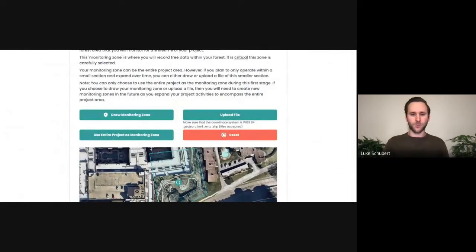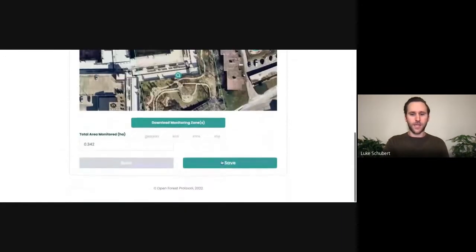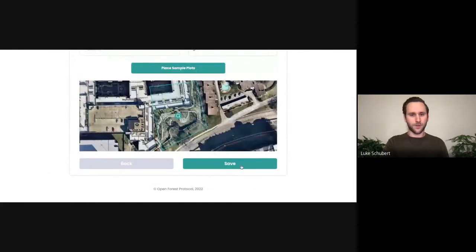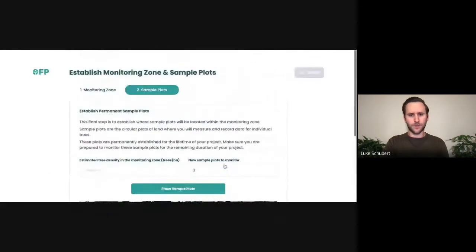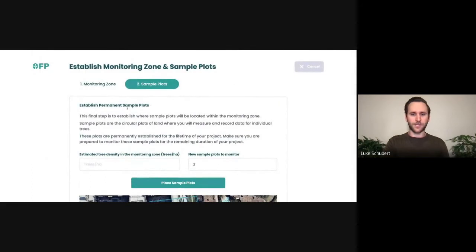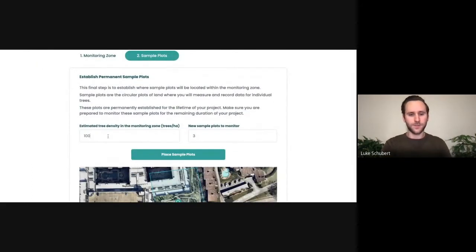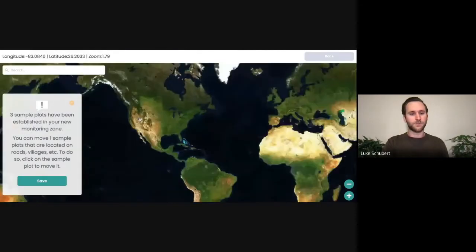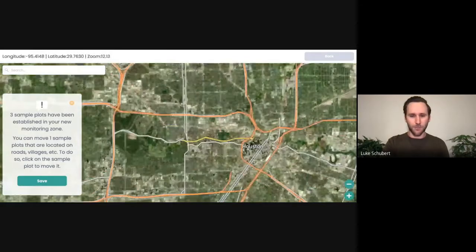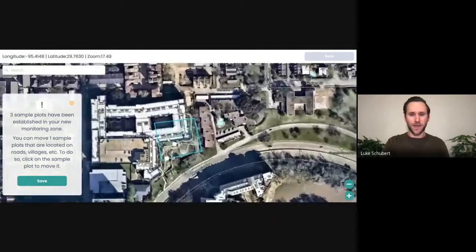So what we're doing here is saving that monitoring zone into the blockchain. I'm going to go ahead and click Save. And the next step here is to establish our sample plots. So we're going to input the estimated tree density, let's say 1,000 to begin with. And it'll tell us here our number of new sample plots to monitor is 3. So I'll click this button to set our sample plots. And that's going to bring us back to the map view.